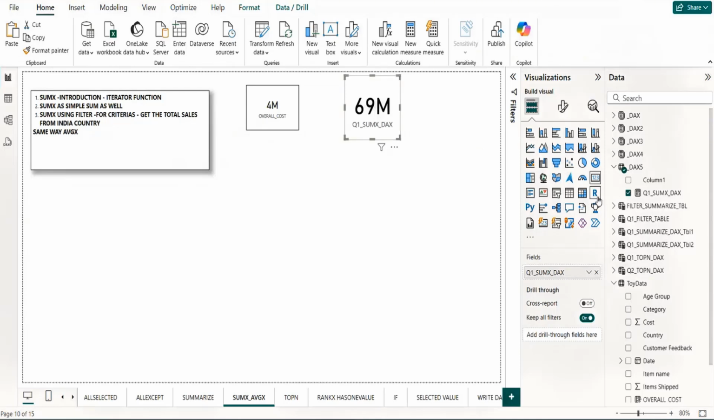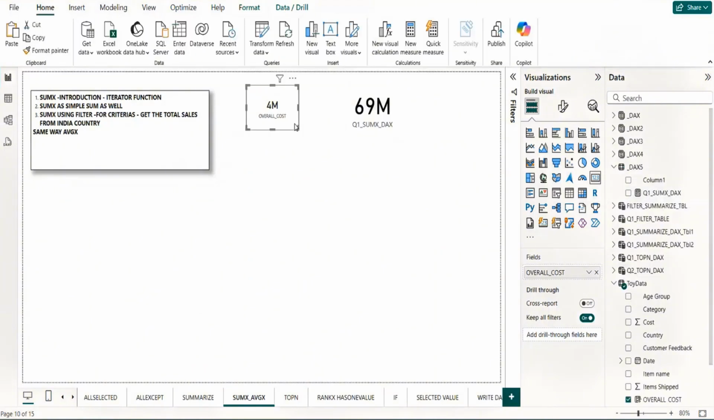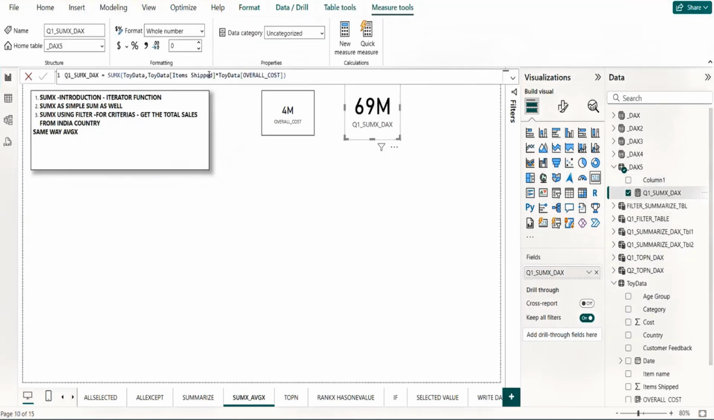Okay, 69 million. Now let's see why. This is items shipped with the cost. And what about this? We have to cross verify. Is it something wrong? Let me first check, because here I'm seeing 4 million, and this is 69 million. Okay, so what's wrong? Items shipped multiplied by overall cost.